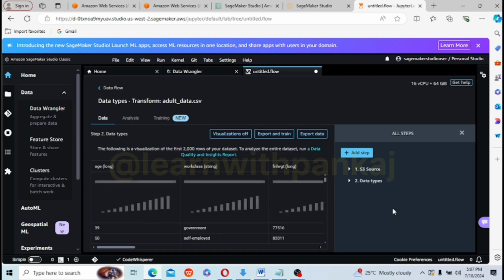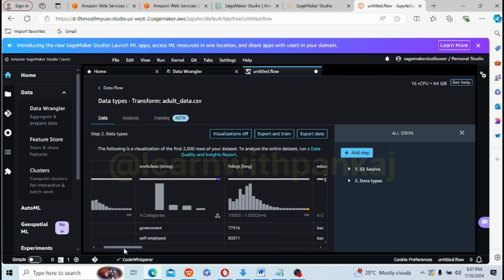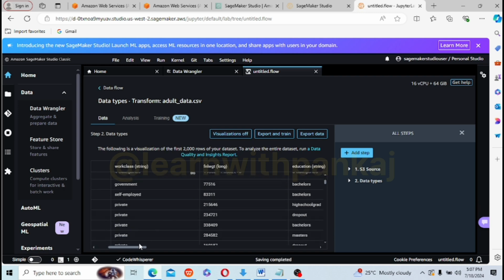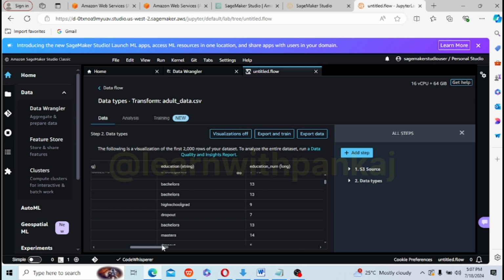Okay, as soon as our data is loaded, it is going to show you what our labels are. Our first label is age, long, with entries from 17 to 90. Work class has a string type, with different values: government, self-employed, private. Then we have another label, fnlwgt, long, education as a string, education number. All these details you will see in here.